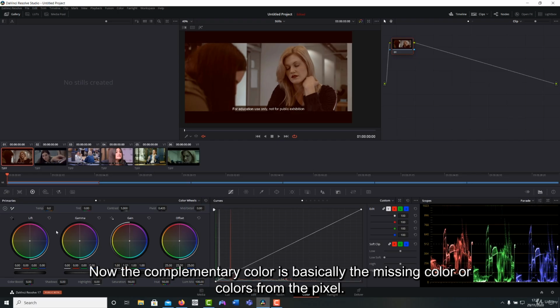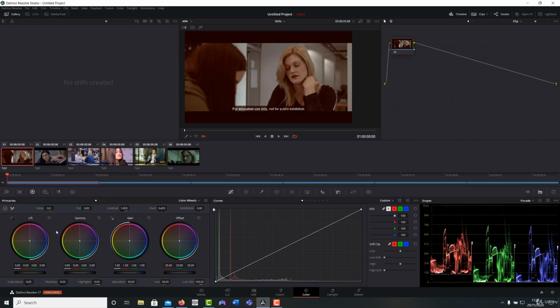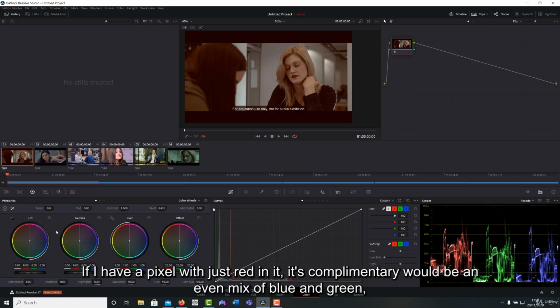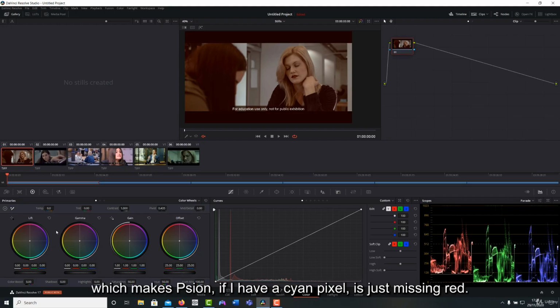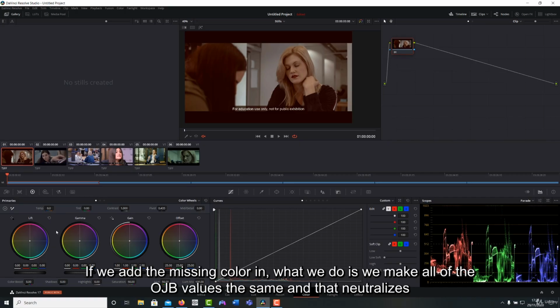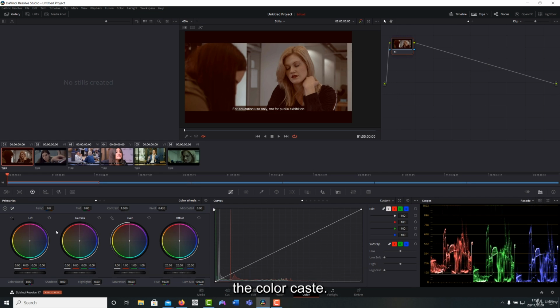Now the complementary color is basically the missing color or colors from the pixel. If I have a pixel with just red in it, its complementary would be an even mix of blue and green, which makes cyan. If I have a cyan pixel, it's just missing red. If we add the missing color in, we make all of the RGB values the same, and that neutralizes the color cast. In practice, it's much simpler.